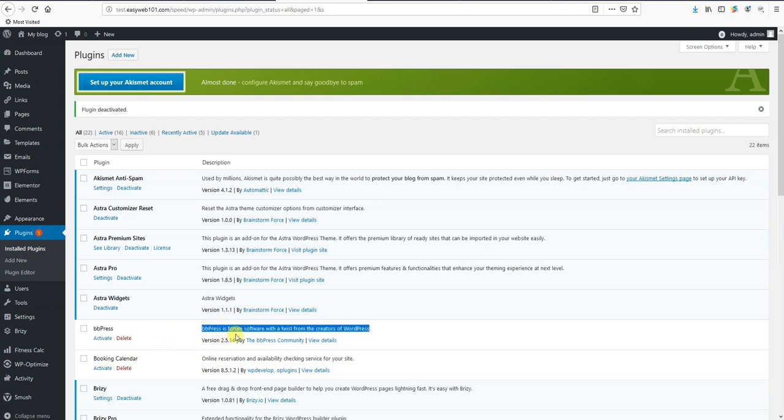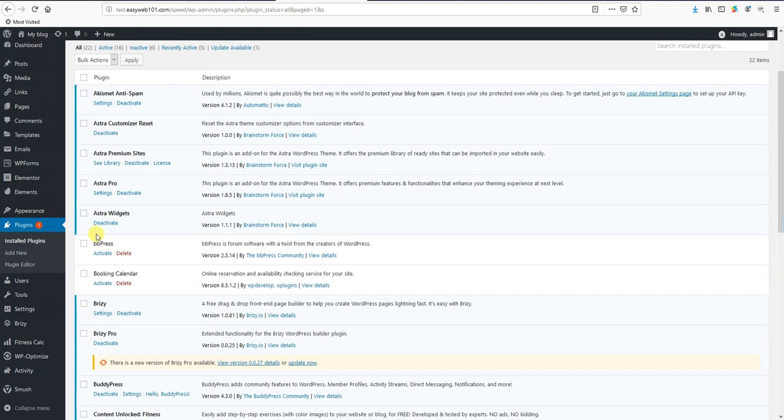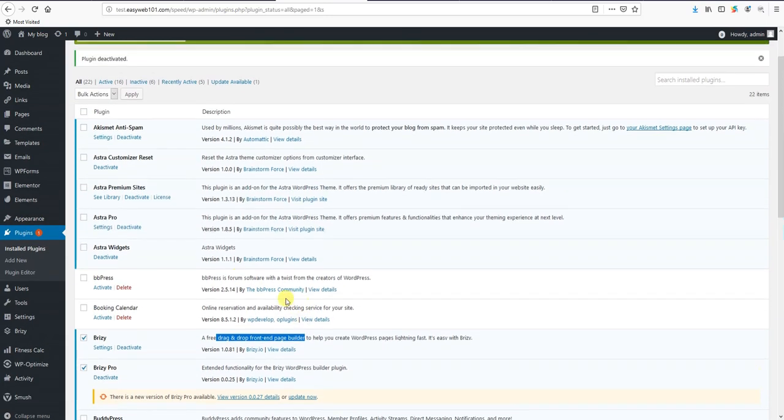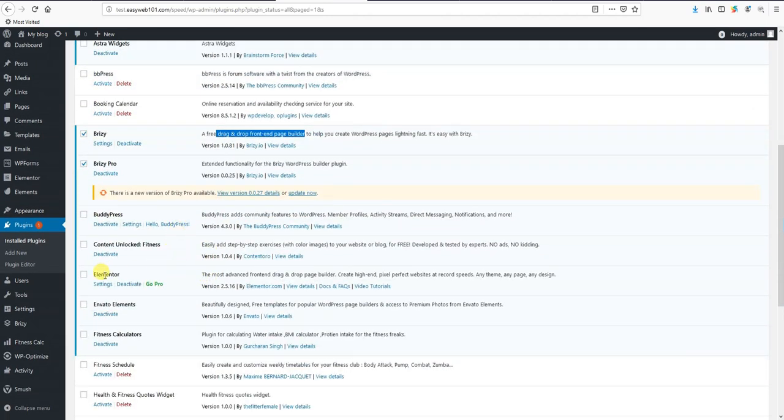Like BB Press is a forum software with a twist from the creators of WordPress. Well, I don't have a forum on my website, so I know I'm not using that, so I can definitely get rid of that. Now we can start running through some of the other plugins here. I see that Breezy is in here. We're going to go ahead and deactivate that because it says it's a front-end drag and drop page builder. I know that my site's built with Elementor, so I'm not using that, so I can definitely get rid of that.